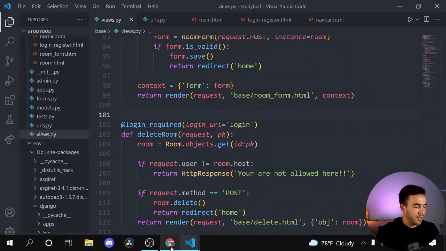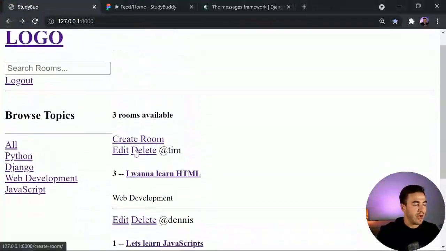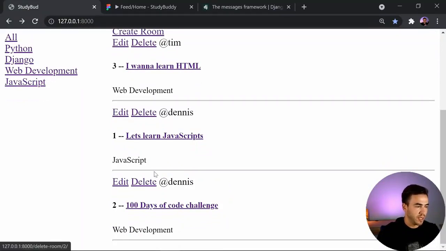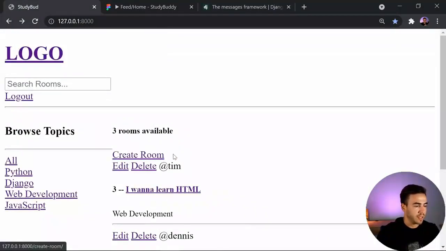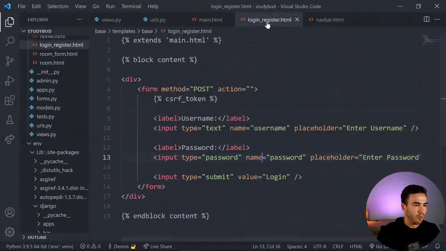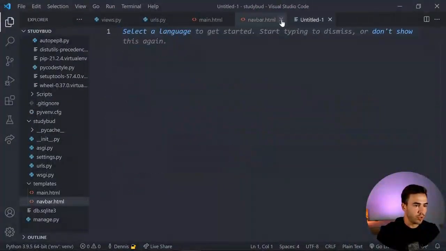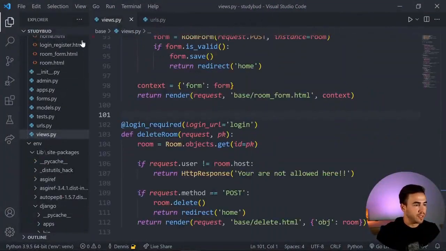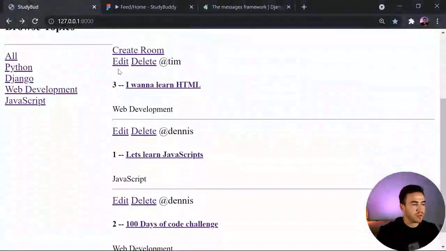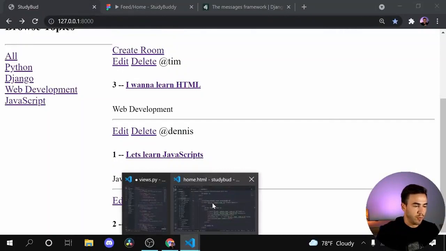Now, at this point, I should probably hide this button completely from any user that's not the owner. So we see my rooms right here. I'm logged in as Dennis. We'll go to Tim's, and we're going to remove this stuff right here. So we'll go ahead and go into the home page. We'll close out the nav bar, all these links that I have open here. We'll close out URLs here, and let's go to home. And I just want to make sure that if I'm not the user, I don't see the delete and edit button. So I'm just getting rid of this right here.